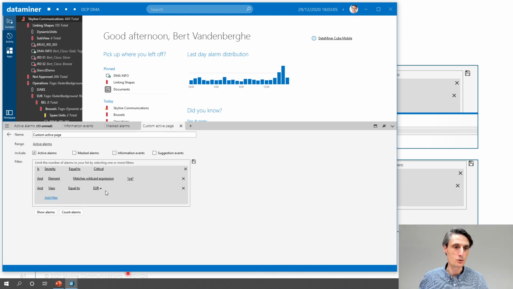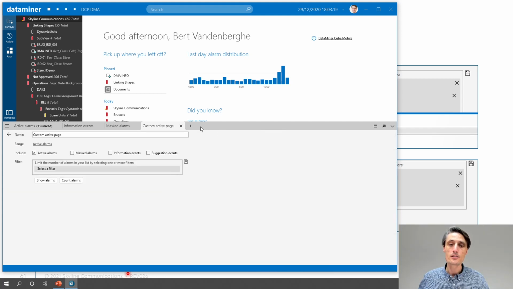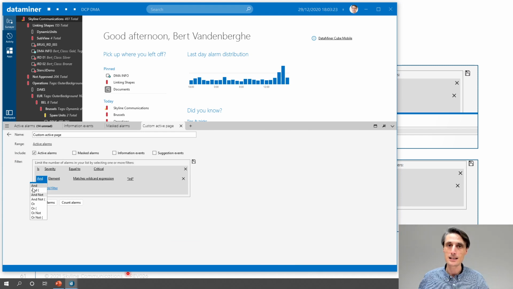So let me maybe remove that last one again. You can easily remove items again by using the close or cross at the right-hand side. Then I removed an item again. Note, of course, you can further fine-tune your alarm filtering by playing around with the and not, the or combinations, etc. You can play around with those and get that a little bit in your fingers.